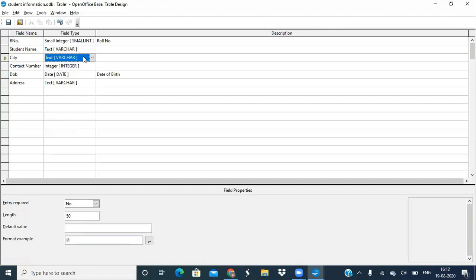varchar. Each and every data type contains a field property entry required. What is that property? Entry required is a property which have the value yes or no. If you set the value yes, yes means entry is mandatory for the field. It is a compulsion. It will take the data from the user. Otherwise, it will not move to the next field.